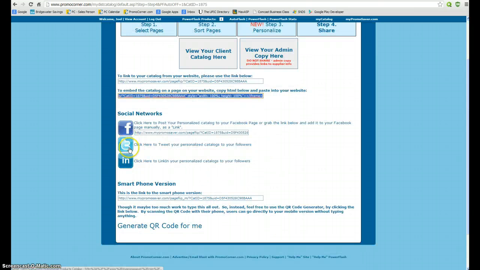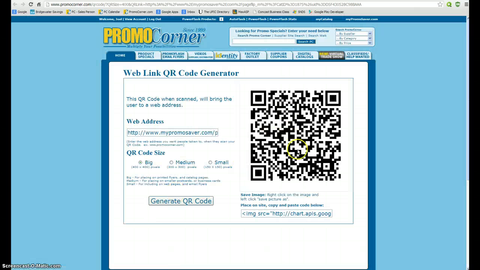There's links to add it to your social networks, and in fact, we've even created a version that is mobile phone or smartphone version ready. It displays one image at a time on your phone and allows them to move through your catalog by simply touching the screen and moving things. A neat feature too is that we even give you a QR code generator, so you could print out this QR code, put it on your business materials like your business cards or letterhead, and then when your clients get that, they could scan that with their smartphone and go right to your catalog.